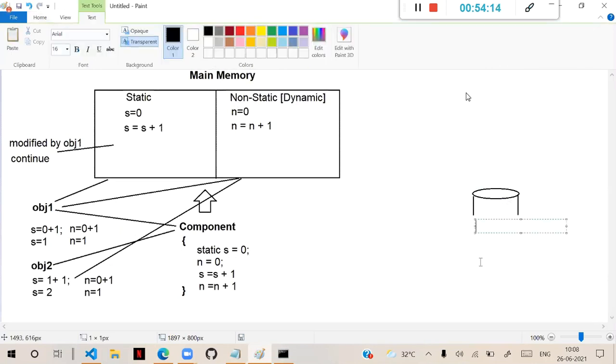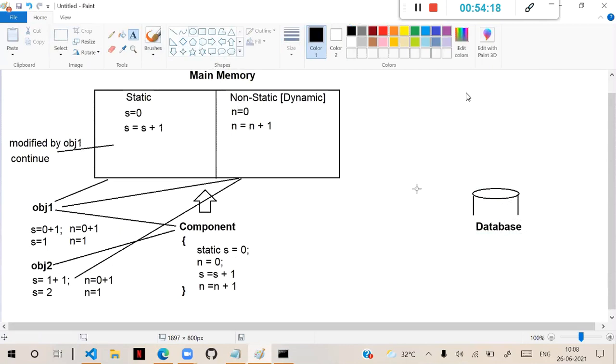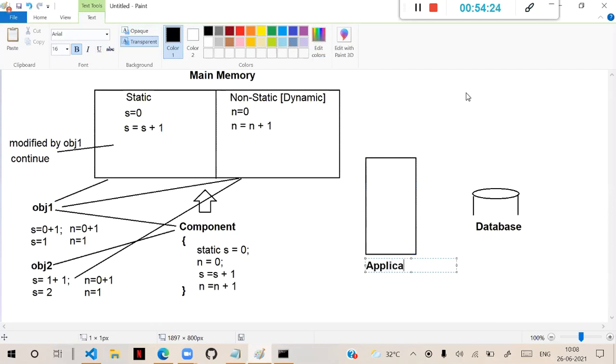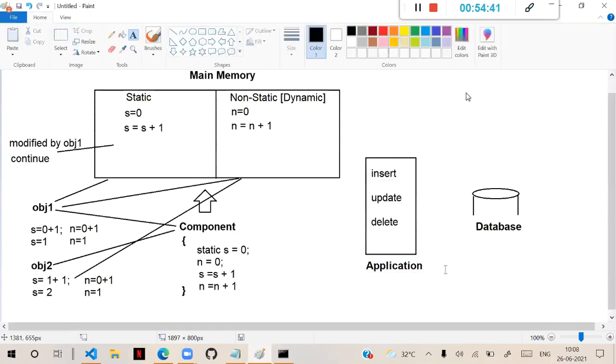Suppose we have a database and we have an application. Now in this application, some objects are there. We have an insert object, an update object, and a delete object. The insert object inserts a record into the database. The update object updates the record. The delete object deletes the record from the database.